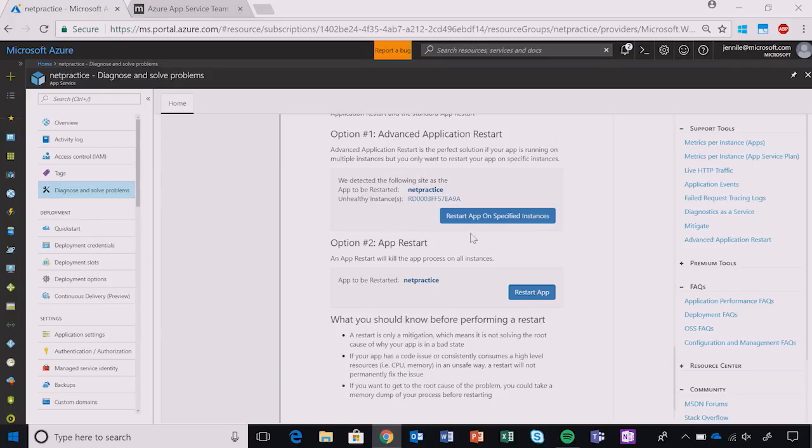So in this case, Diagnostics found that for the specific app that is having high CPU, we can do an advanced application restart on it. So we can restart this particular app, NetPractice, on this particular instance. If we click this button here, it will automatically do that for me. Another option is to restart the process in all instances, let's say if the first one didn't work the first time.